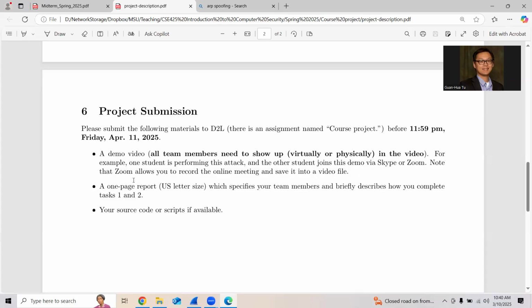In addition to the demo video, a one-page report, just one page, to specify your team members and briefly introduce how you complete Test 1 and Test 2. If you write some code or script, you can also upload it if available.